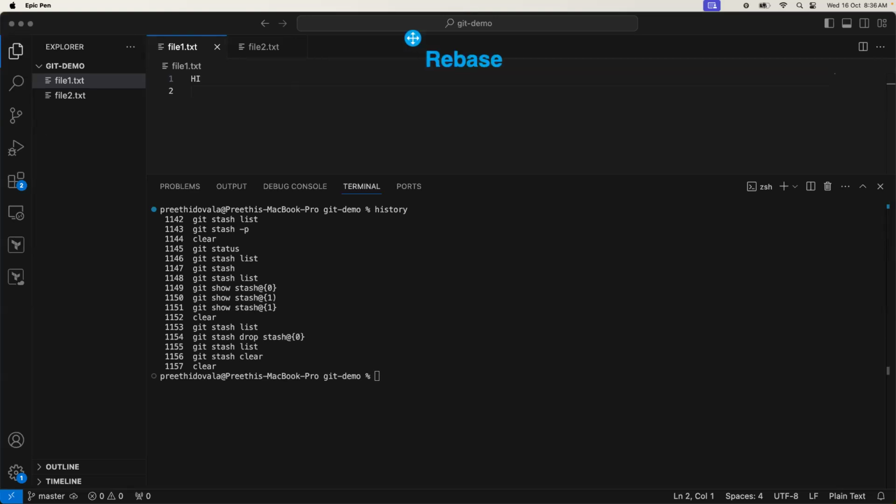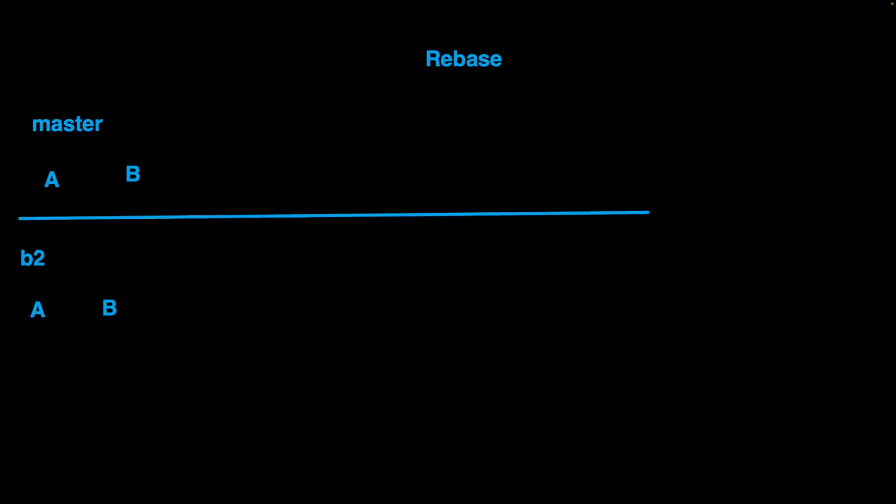To understand this, let us take a scenario. Let's say you have a master branch. On the master branch, let's suppose there were some commits, commit A and commit B. You created a new branch from master called B2. From now onwards, parallel development is happening. Then you made a commit called commit C here. Later on, you made some commit D. It's all going on in parallel, and it's good.